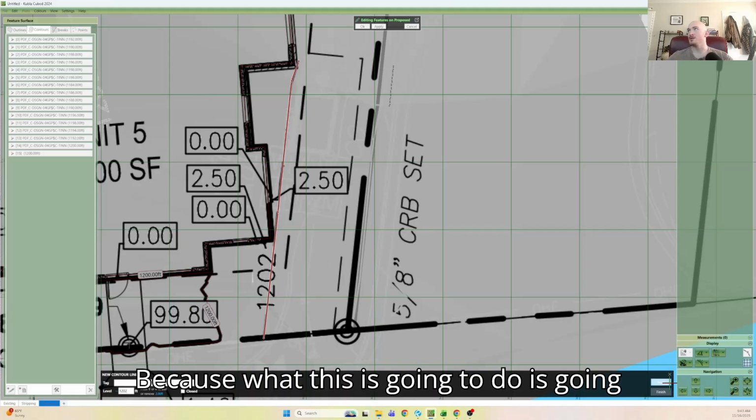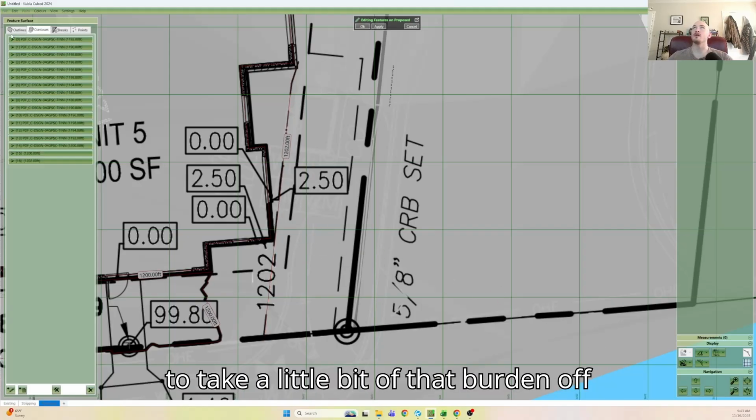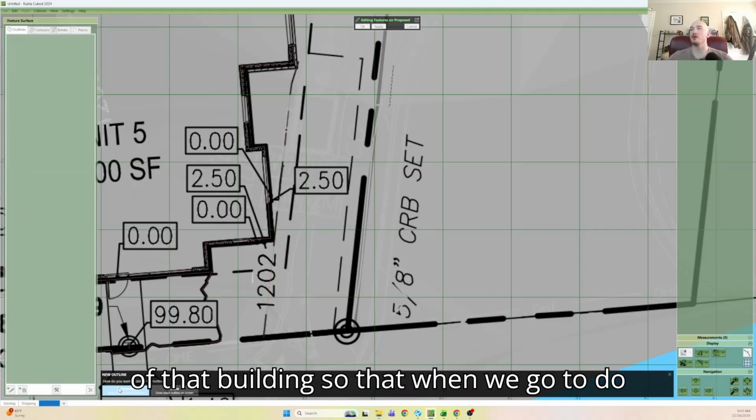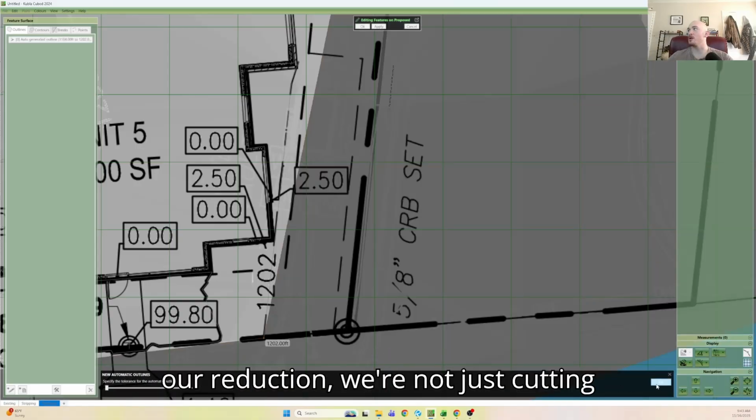Because what this is going to do is take a little bit of that burden off of that building, so that when we go to do our reduction, we're not just cutting away a lot of the project.